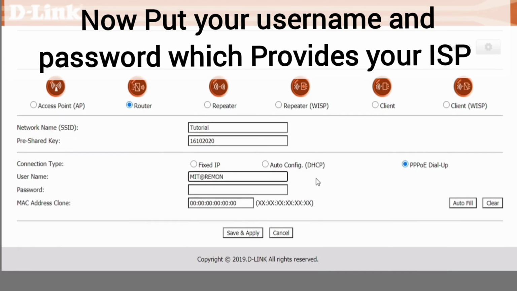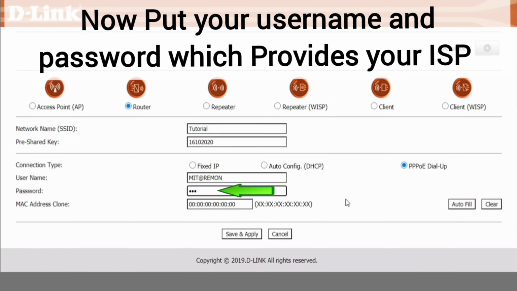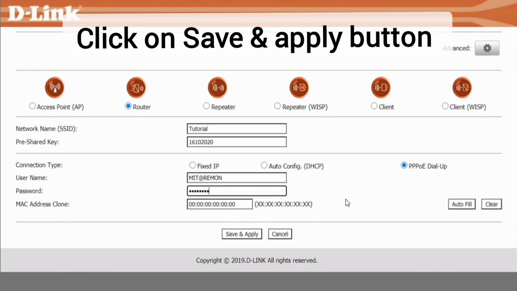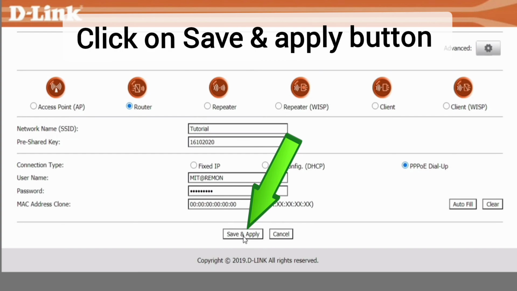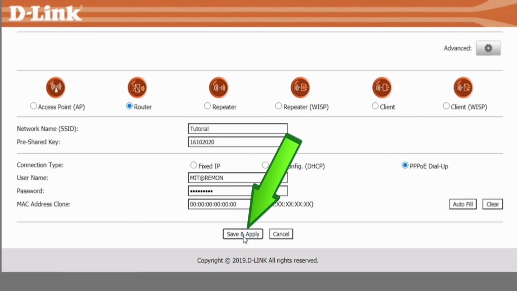After filling in the username and password, click on the save and apply button. Your router will start to reboot. Your configuration is complete.